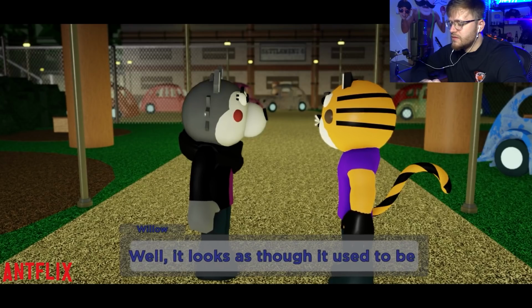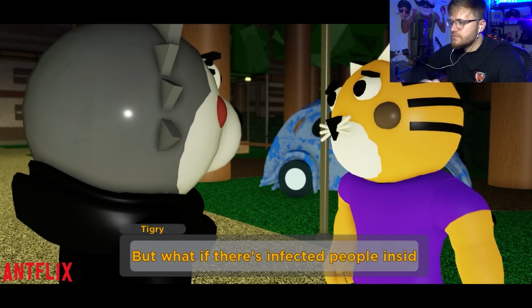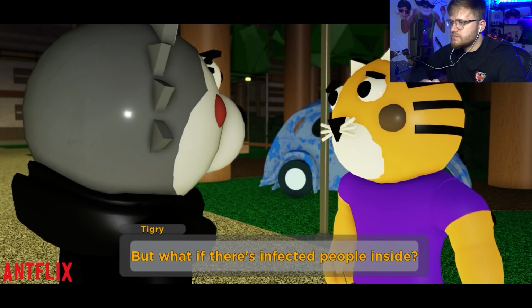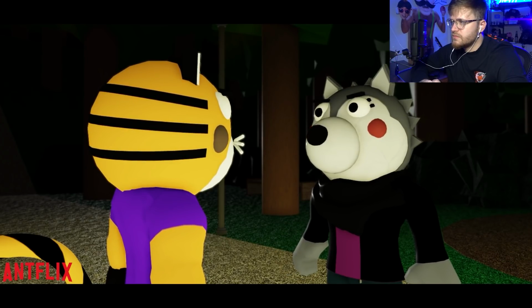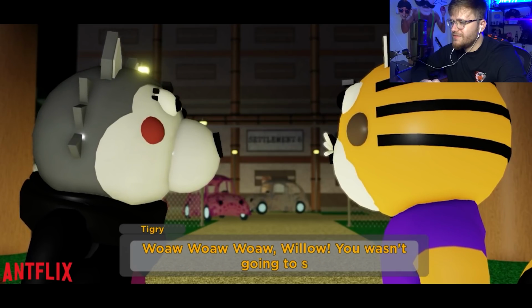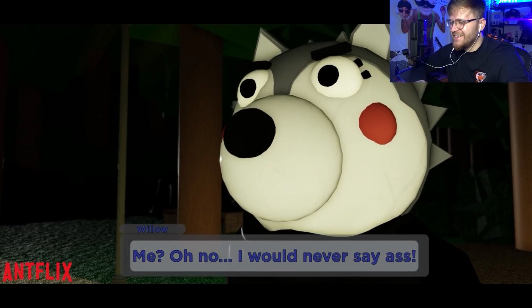Well, it looks as though it used to be some kind of oil factory. Mm-hmm. But what if there's infected people inside? Tigreed, believe me, I may seem soft now, but I can kick some... Whoa, whoa, whoa, whoa, Willow! Did you not say this scene was not going to go down well? Oh no, I would never say ass.